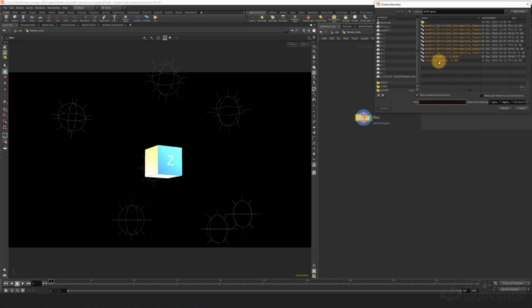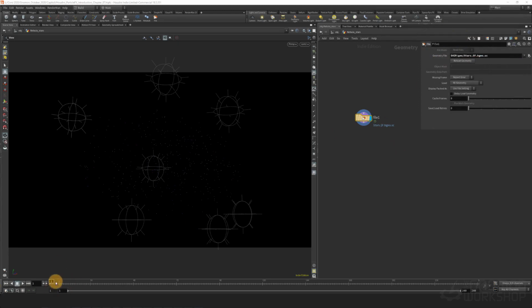By the way, let's see, that's the cache. So you see it's cached, we have the particles moving, we can decide how much. So let's say that we like to pick the frame 60. Okay, so you see we have the stars all around. Then let's say load star.